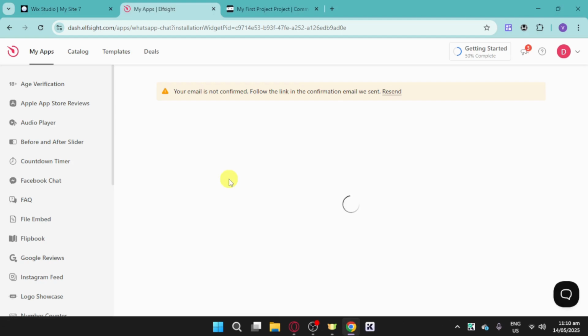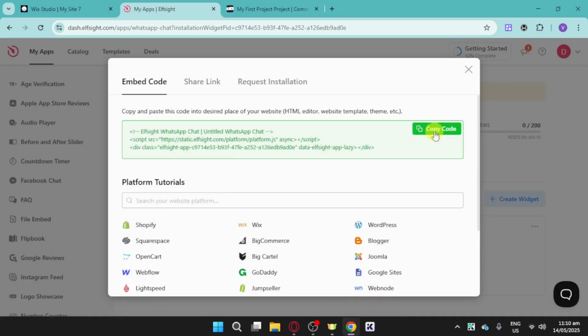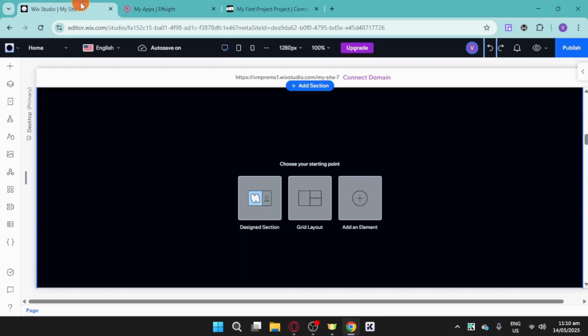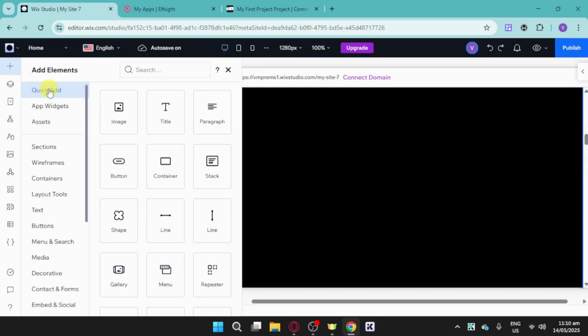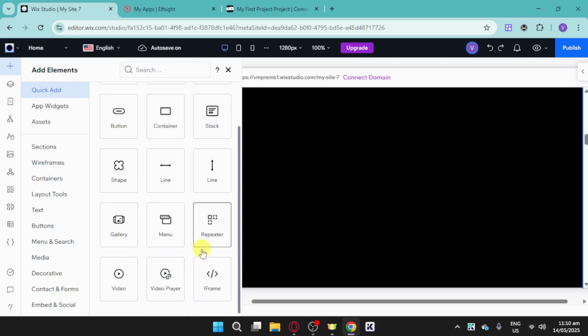Now from in there, they should be able to give you the code. So copy this code, head back to your Wix Studio and click on this plus icon. Now from in there, head over to quick add, scroll down, and then we have in here the iframe. Just drag and drop it right around here.